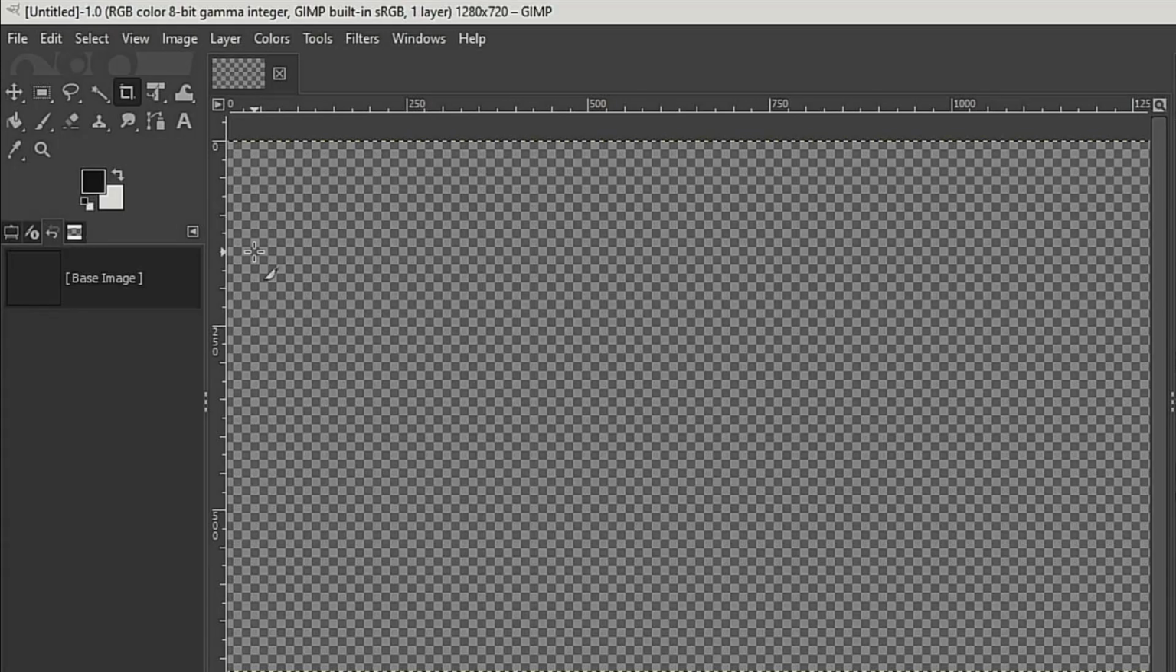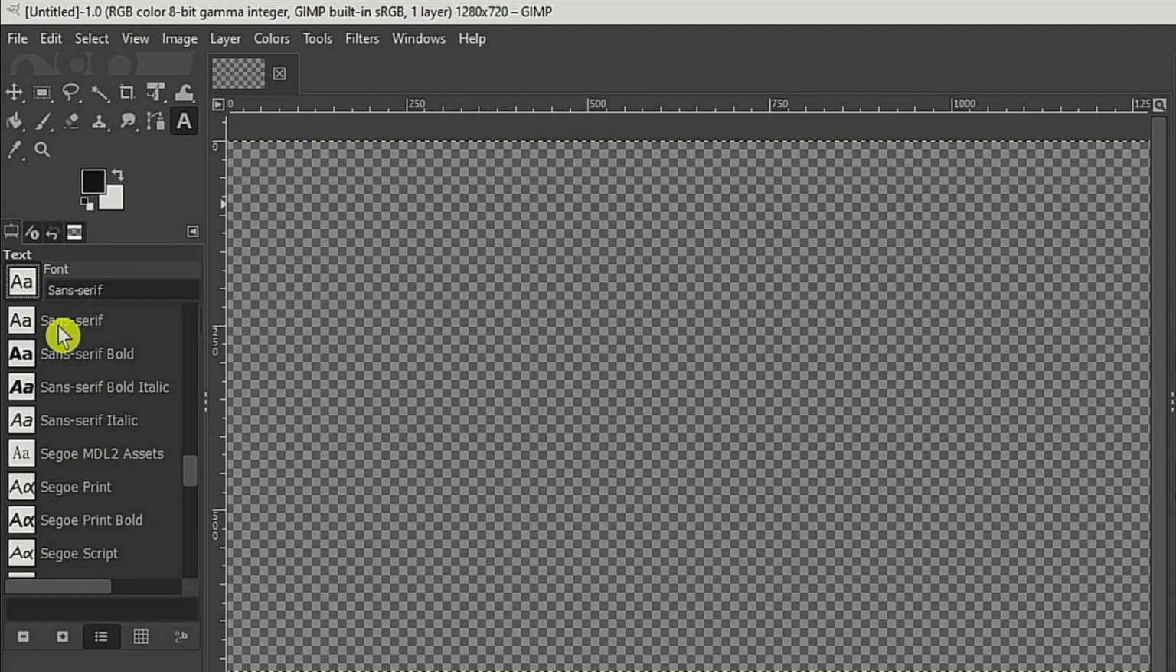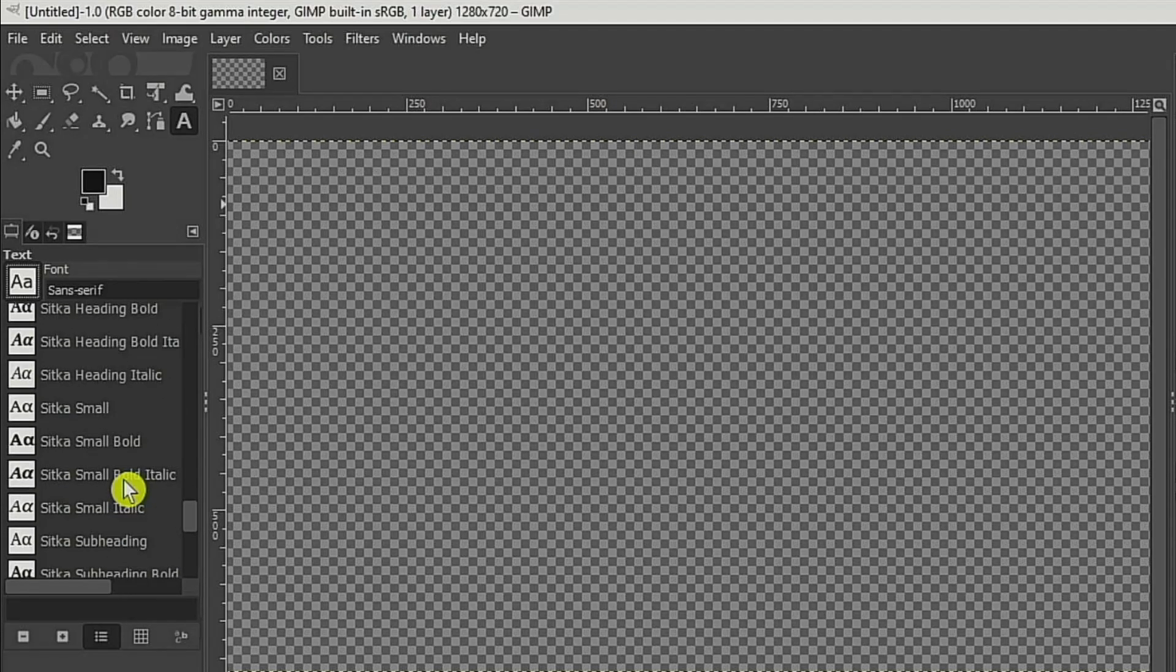So the first thing I'm going to do is select the text tool, which is this letter A here. I'm also going to change the selected tab in the toolbar on the left to the Tool Options tab. So now we can choose the type of text that we want. By clicking on the capital and lowercase a, we can choose the font. I'm going to scroll down the list and find, where's it hiding? There we go, Times New Roman.